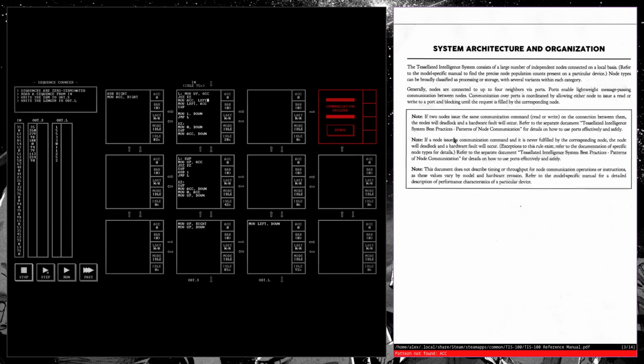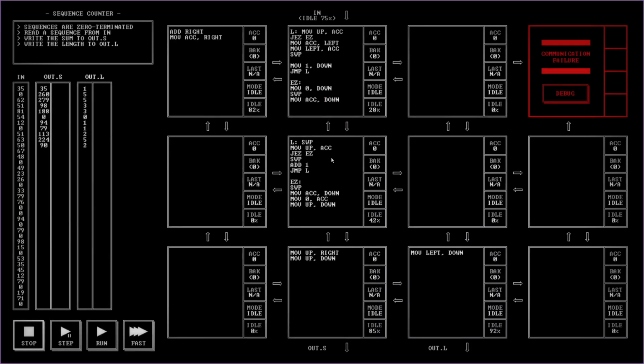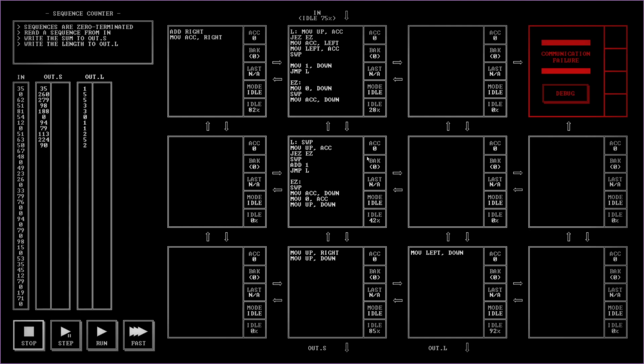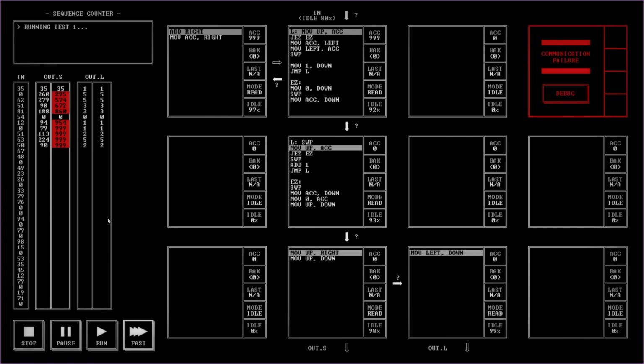Deadlocks. If a node issues a communication command and is never fulfilled by a respondent. Is there a model specific manual? No, no. So this would just give me that.